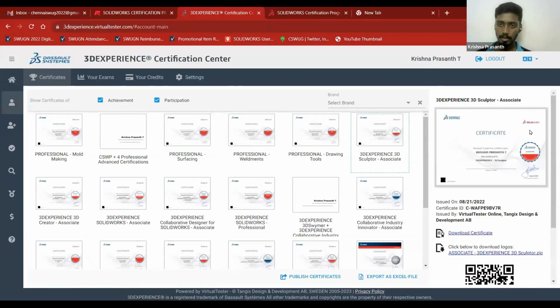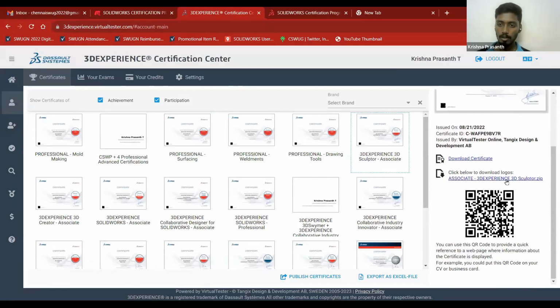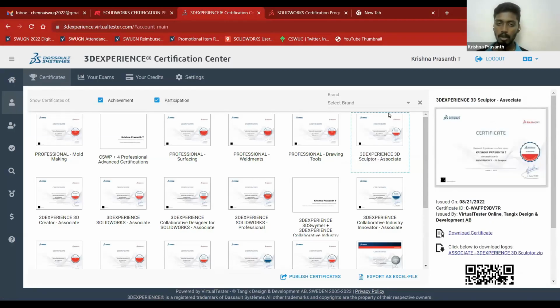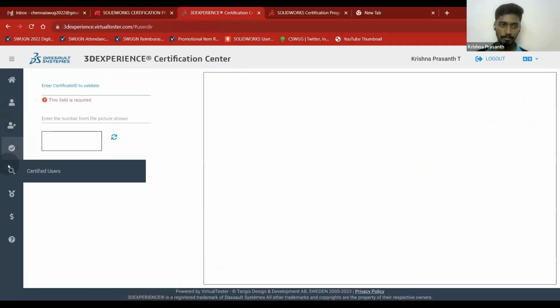This is the certificate I have got for the 3D sculptor role. With this QR code, you can give access to a user so they can verify the certificate you have taken. One who is scanning the QR code can verify that you have done the exam in the proper way.